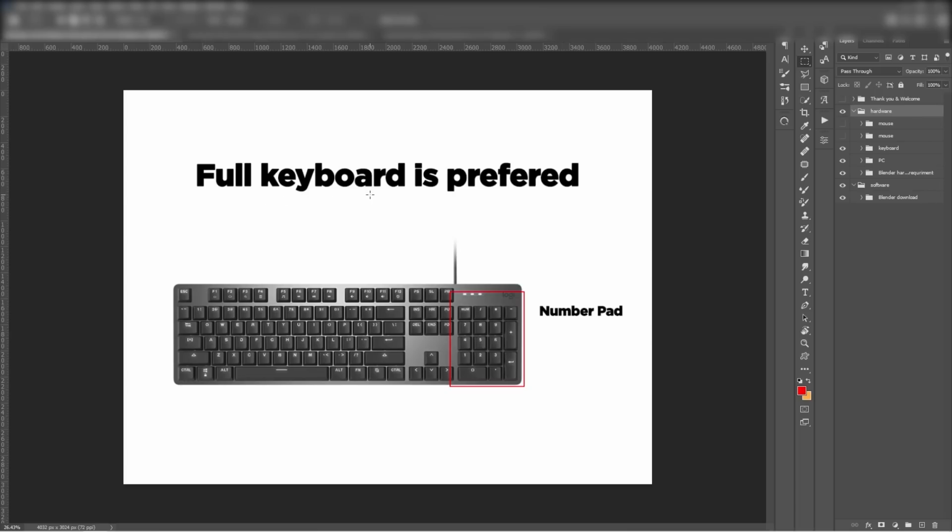The full keyboard is preferred. Especially on this side, we're going to use some buttons to change the viewport angles, and also some shortcut keys we're going to use on the number pad. Without this full keyboard, you wouldn't be able to access all these when you are only using your laptop keyboard, which is a little shorter version. I would recommend you purchase a very cheap full keyboard and just hook it on your laptop in order to access all these keys for your laptop or PC.